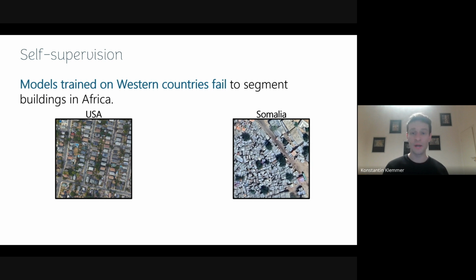Our model can also help in development settings. So this is a very relevant setting in the real world, where often models are trained on Western data and then fail when they are deployed in low-income countries. For example, in building segmentation, which means finding all the buildings in an image, we often have models that are trained on data in the US, where buildings are usually rectangular, they're arranged in a regular gridded shape, and they're well spaced out. Then when we transfer the model to, for example, a country like Somalia, where buildings are much smaller and irregularly shaped, these models fail.